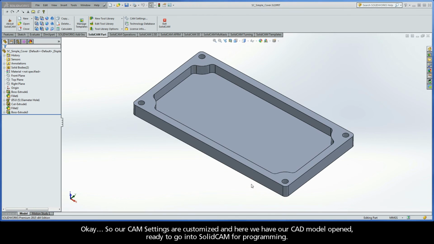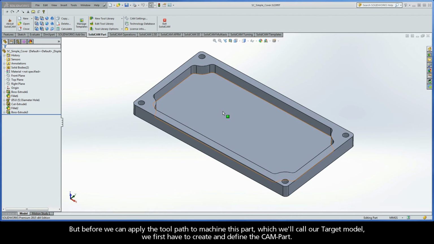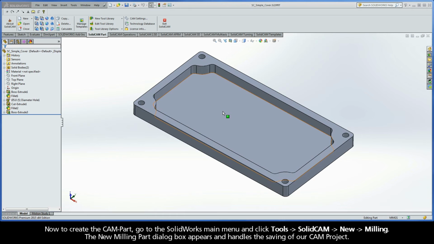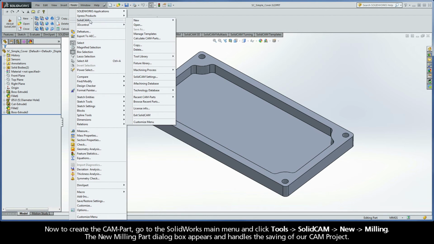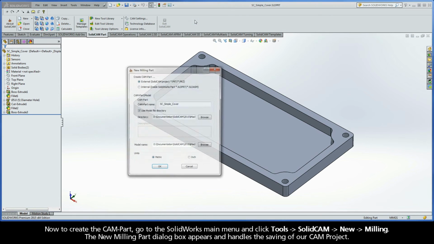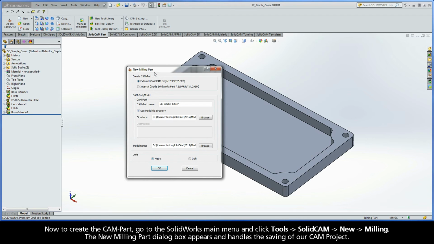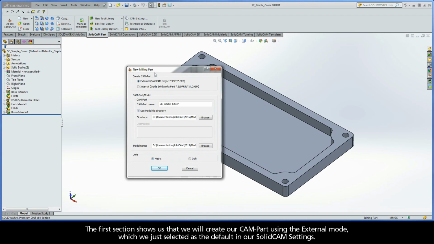OK. So, our CAM settings are customized, and here we have our CAD model opened, ready to go into SolidCAM for programming. But before we can apply the toolpath to machine this part, which we'll call our target model, we first have to create and define the CAM part. Now, to create the CAM part, go to the SolidWorks main menu and click Tools, SolidCAM, New, Milling. The New Milling Part dialog box appears and handles the saving of our CAM project. The first section shows us that we will create our CAM part using the external mode, which we just selected as the default in our SolidCAM settings.